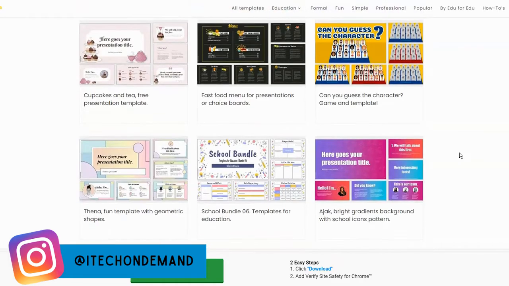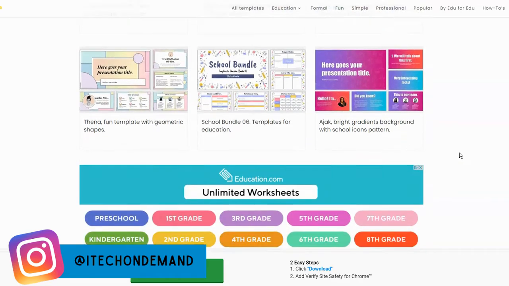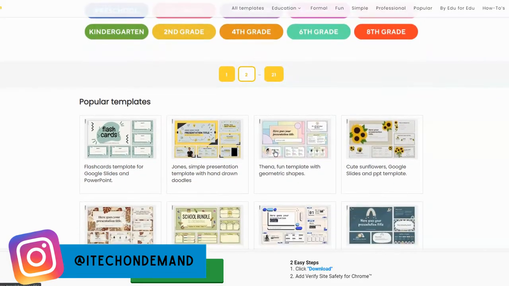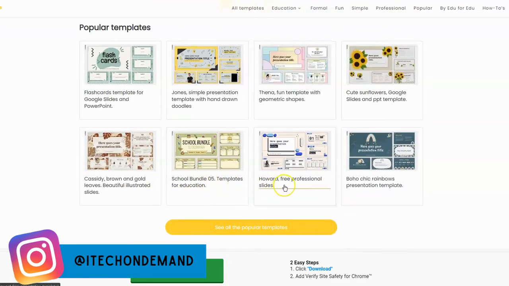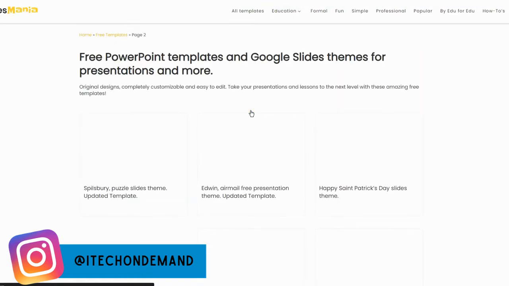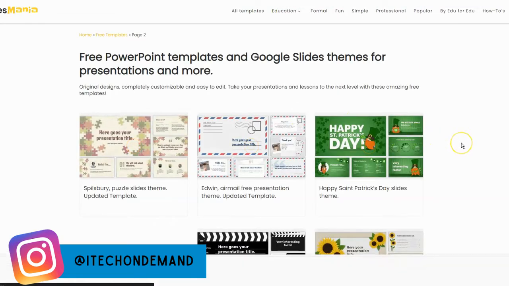Okay, and look at these amazing templates, right? And notice here that you can go all the way through 21 pages just for this category that I'm in. Also, they show you popular templates as well. So these are some of the popular ones that have been downloaded recently. I'm going to go ahead and select page 2.